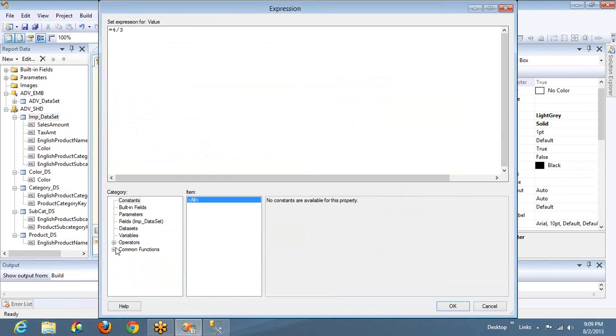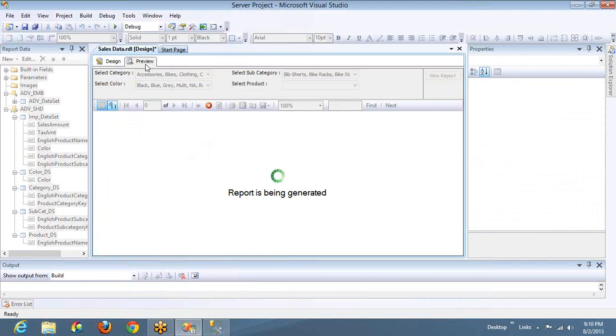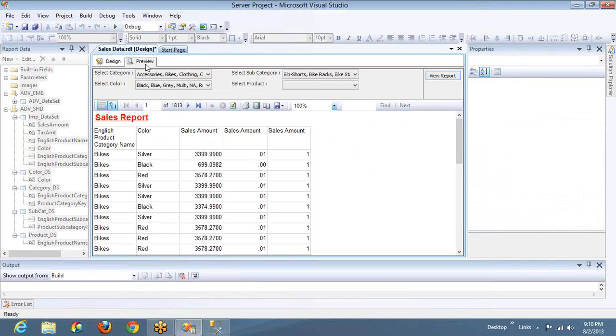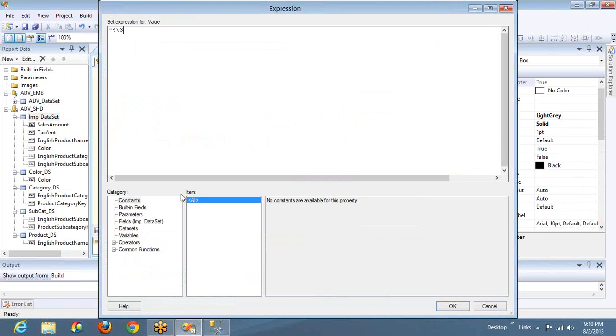Now I'm going for the other divide, which returns only an integer. You can see in the operators, it is the backward slash, and if I give this 4 divided by 3, it will return only the integer value, that is 1, and the remaining decimal will be taken out. So just by seeing the example, you can easily understand, you can practice it, and you can easily understand what each operator will do.